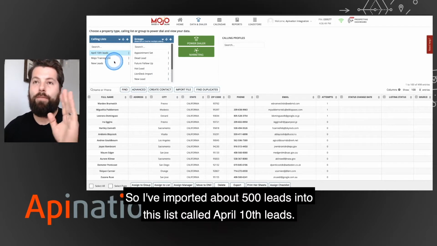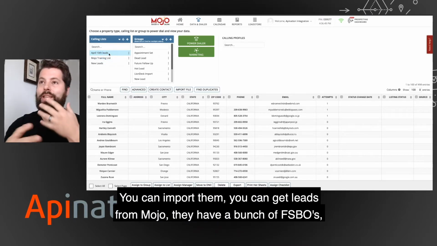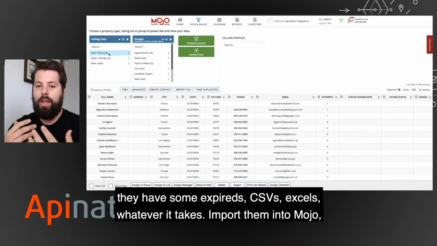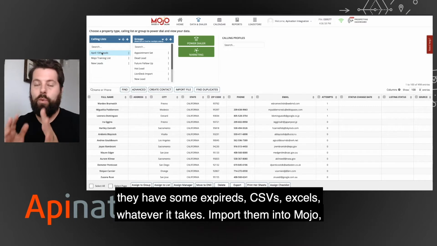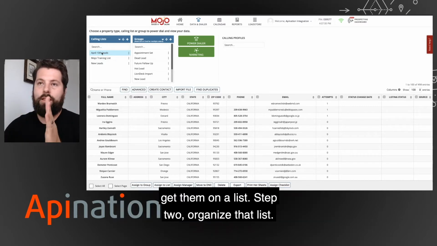So I've imported about 500 leads into this list called April 10th leads. You can import them. You can get leads from Mojo. They have a bunch of FSBO. They have some expireds, CSVs, Excels, whatever it takes. Import them into Mojo, get them on a list.